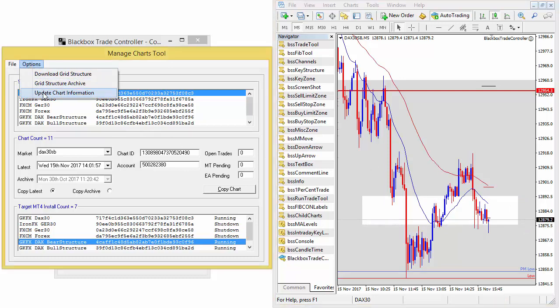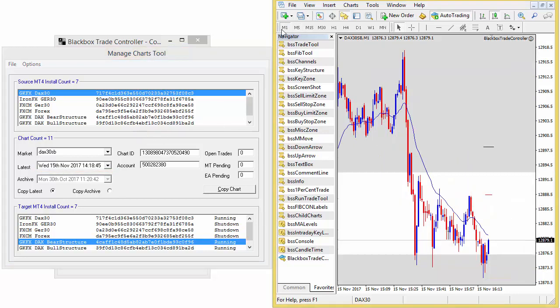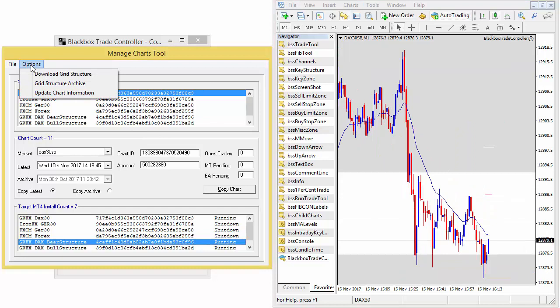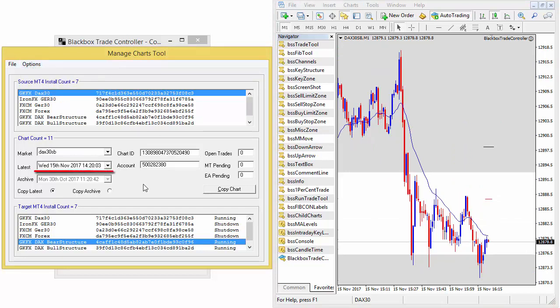When the Update Chart Information option is selected, the latest version of the chart is listed, and the time is now changed to 1400, 18 minutes and 45 seconds. It is important to note that whenever the chart time frame is changed, a new version of the chart will be created and will be listed when the Update Chart Information option is selected.